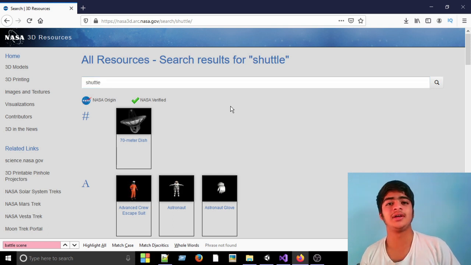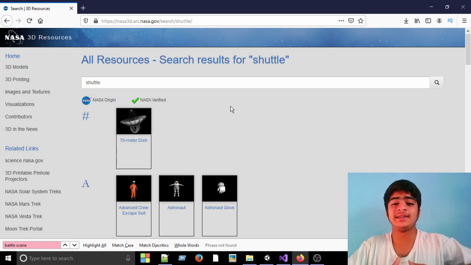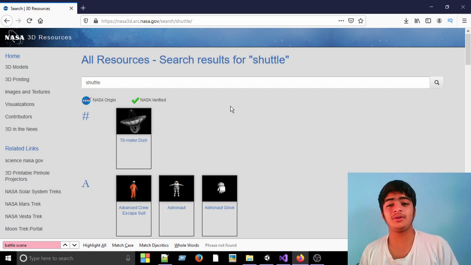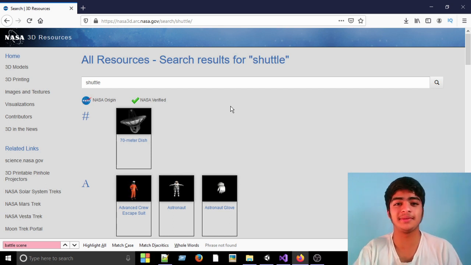and here you can search for things like space shuttles or other planets and other things, heavenly bodies. You can use these assets in your game if you are creating a game that is related to space. And this site might look very tasteless, but these assets are really very good, and if you are creating a space game, then this would be the best resource that you can use in your game.